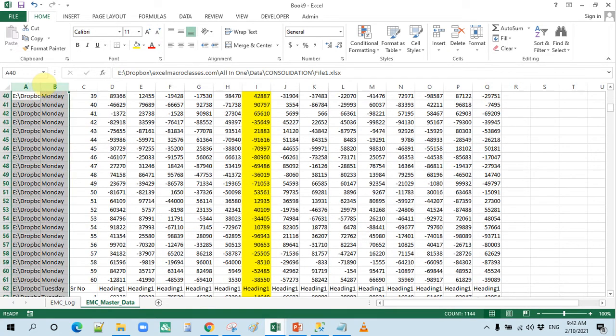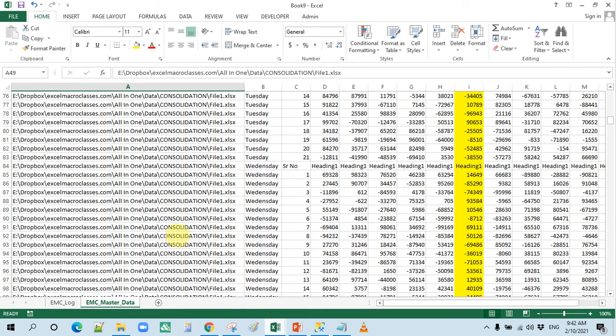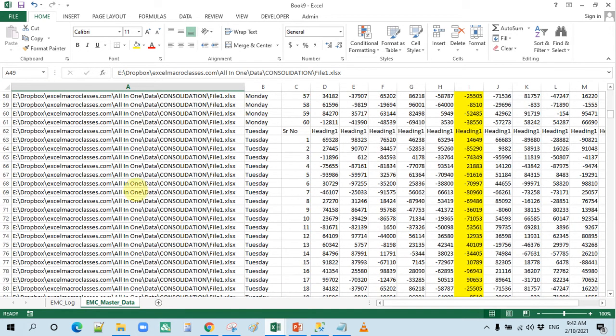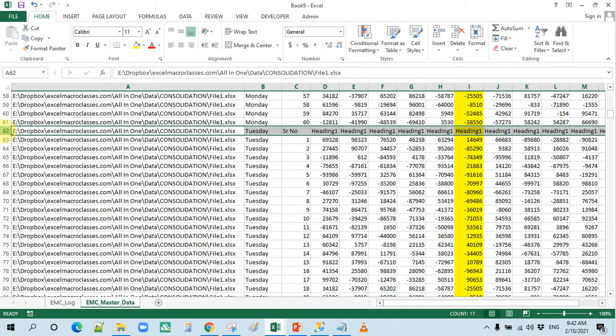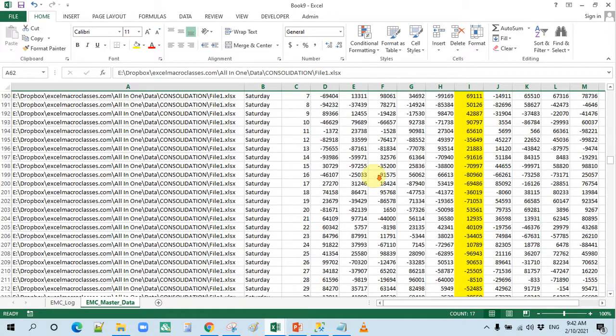The same options are available here also. You can delete the extra columns once data is consolidated. Definitely, you will find headings also, so you can easily identify and remove these headings. Maybe in the next version we will add more functionality to remove these headings also. Okay, this is working fine.